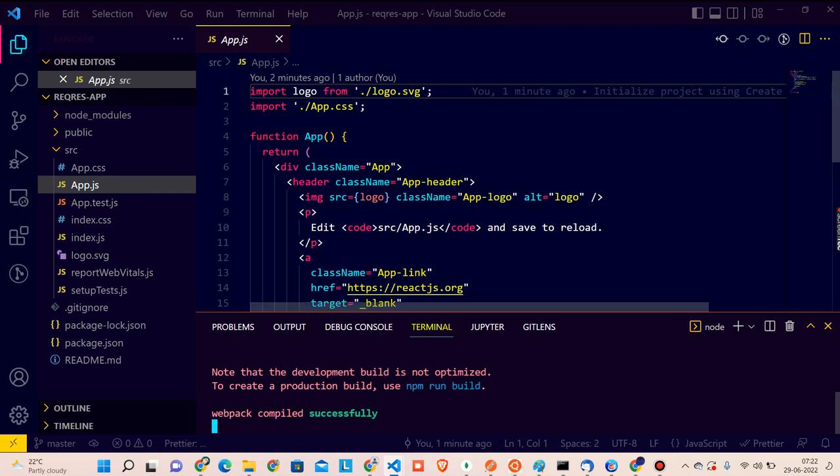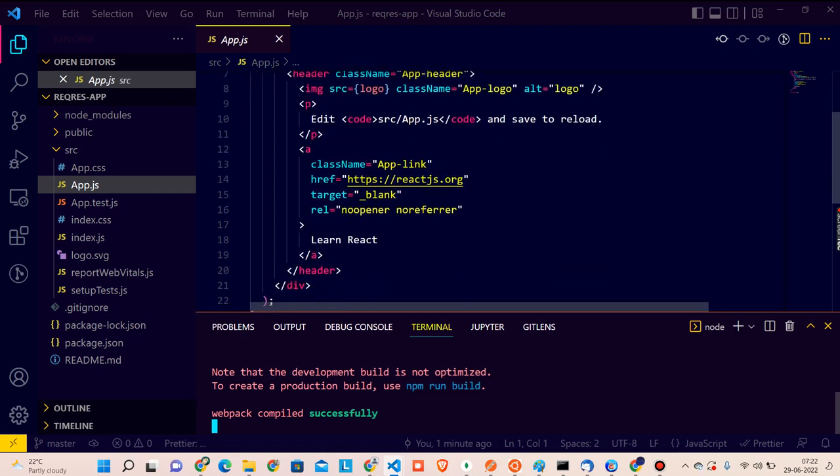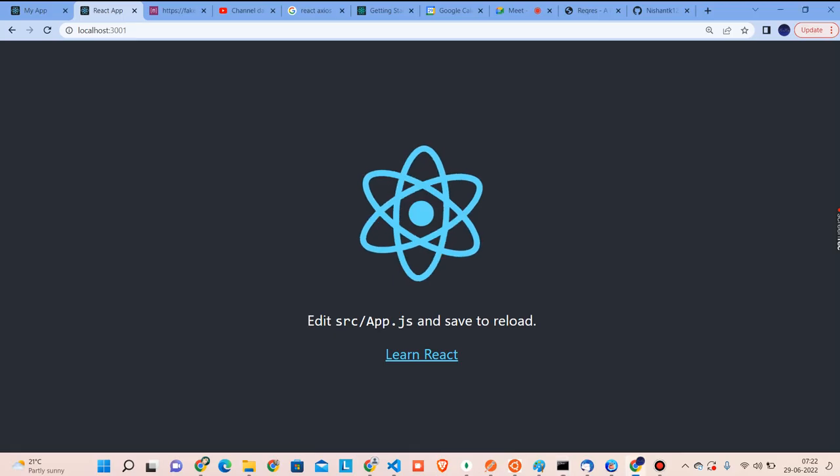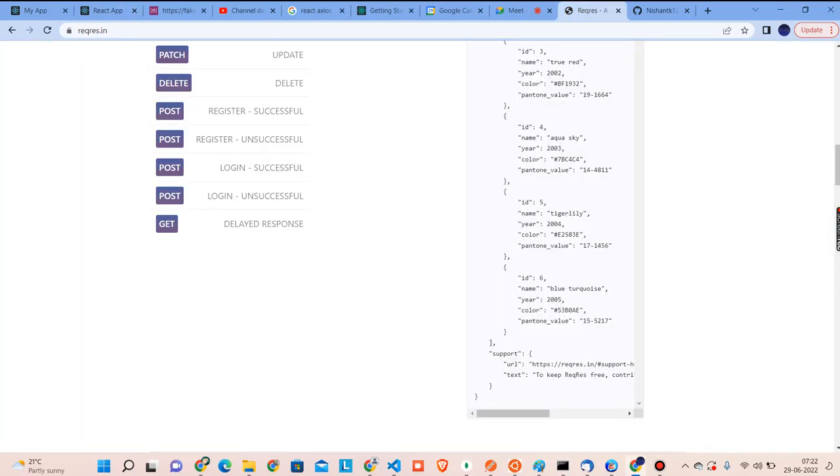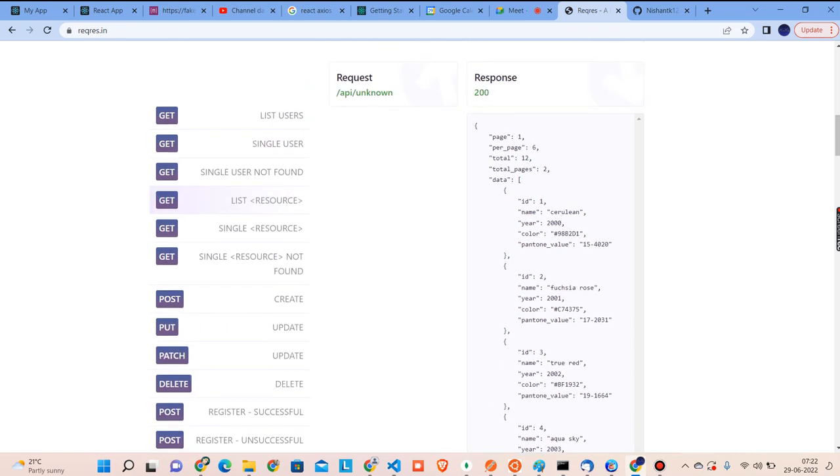So what are the things I need? First of all, I need to switch between multiple pages, like login to register, register to login, from user. So we need a router, right? Then we have to call the APIs. So as of now, at least we need two libraries. One is React Router DOM and the second one is Axios to call the API.